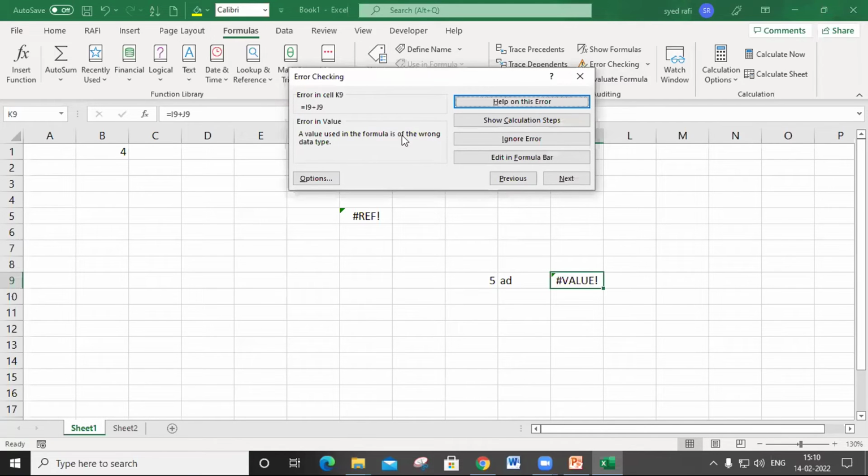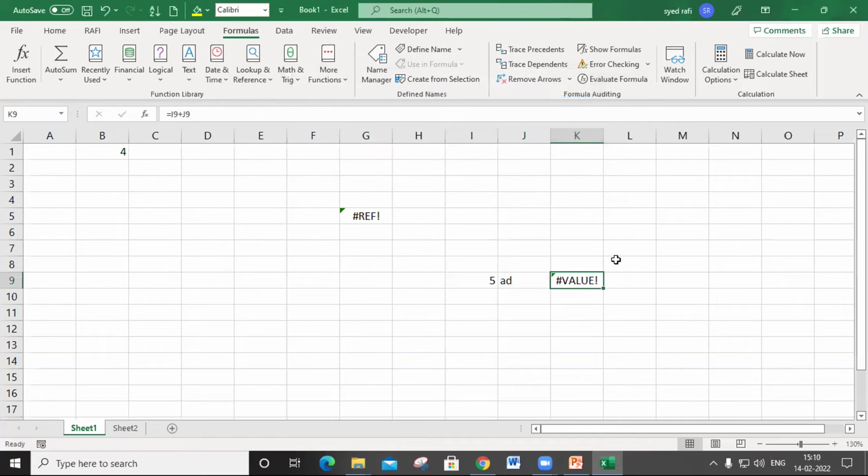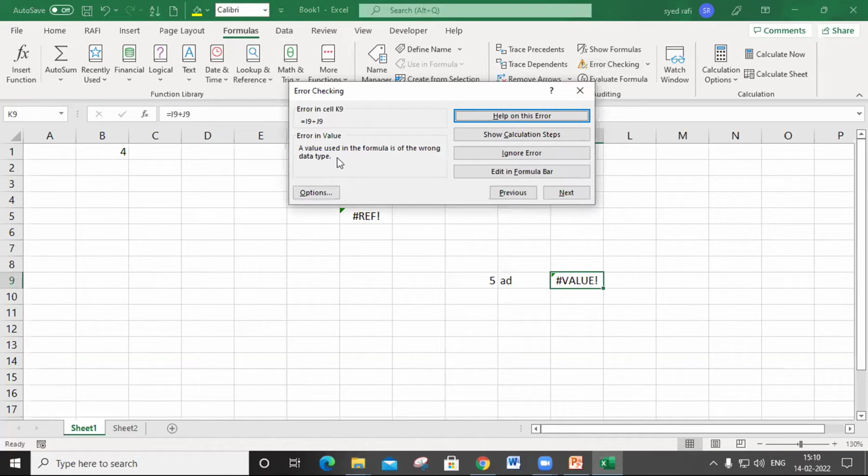It gives you a proper explanation, like error in value. A value used in the formula is of the wrong data type. Simply it gives some information: there is a wrong data type you are using. It's a text, it's a number, and I am trying to add these two. That's why I get this answer. So this is one of the best tools for error checking. If any error occurs, you must go to the Formulas tab and click on error checking. Automatically it gives the answer for you.